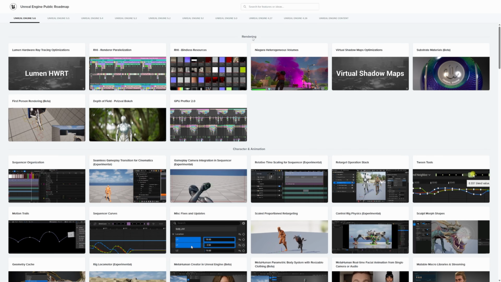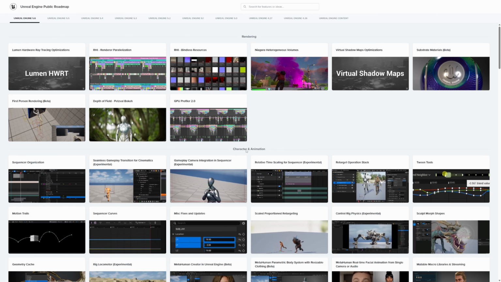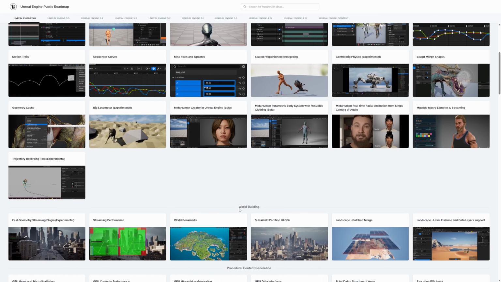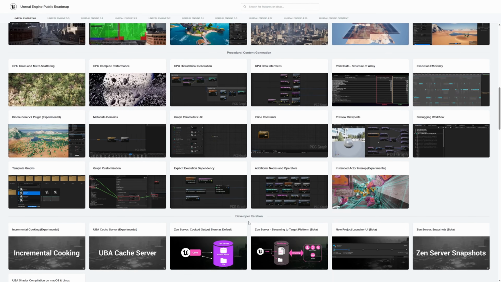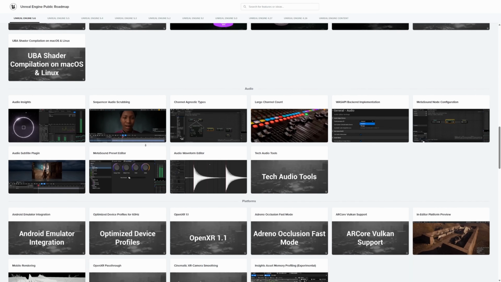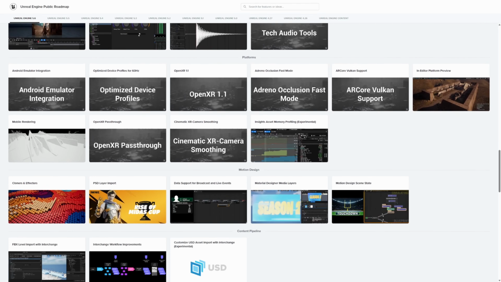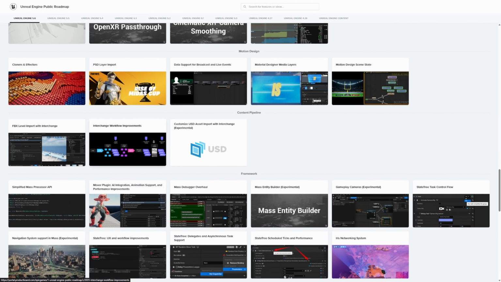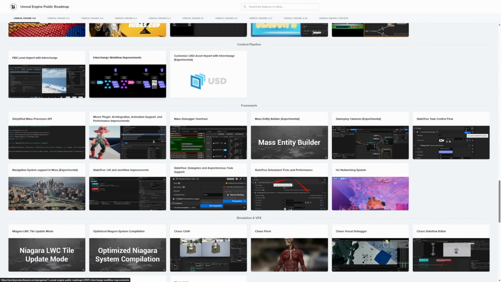So this is rendering, this is character and animation over here. And then if we scroll down, you'll see world building, PCG, developer iteration, and so on. And you'll see that there is a ton of content that's happening right now in Unreal Engine 5.6. And it is currently preview, so you may not see all of these live.